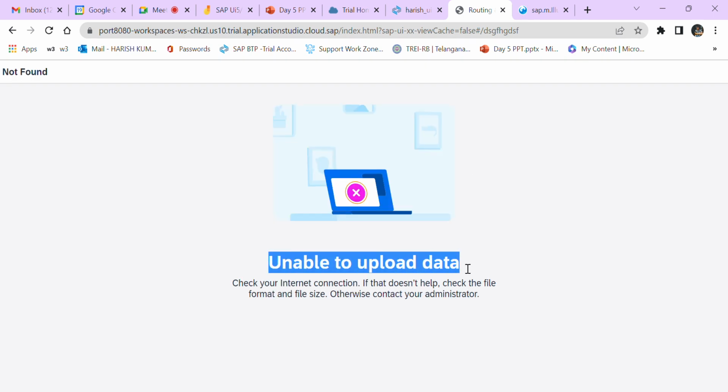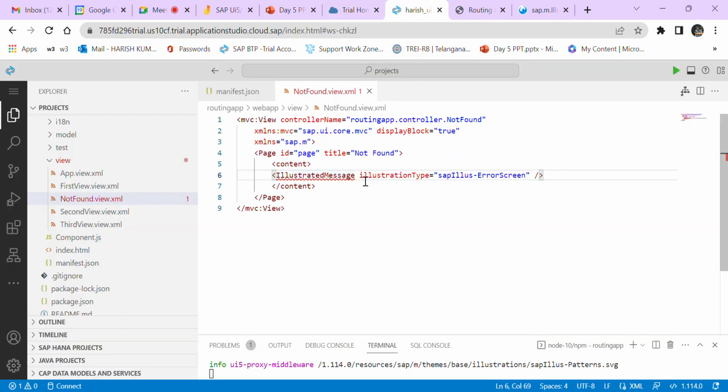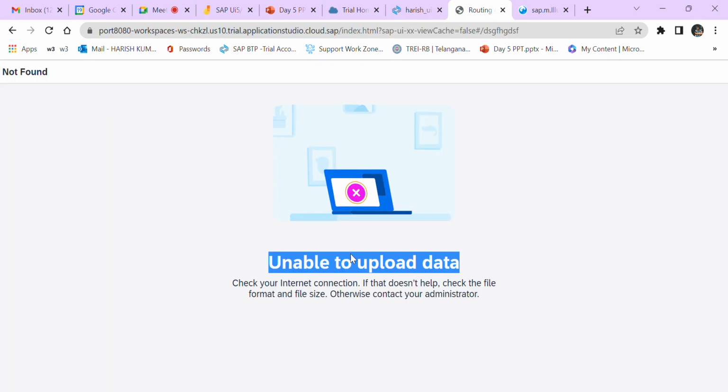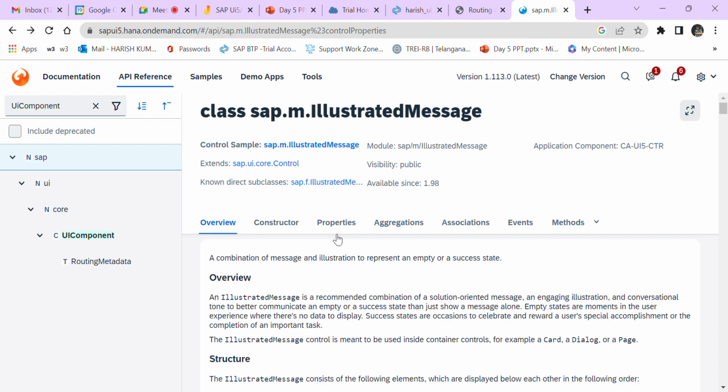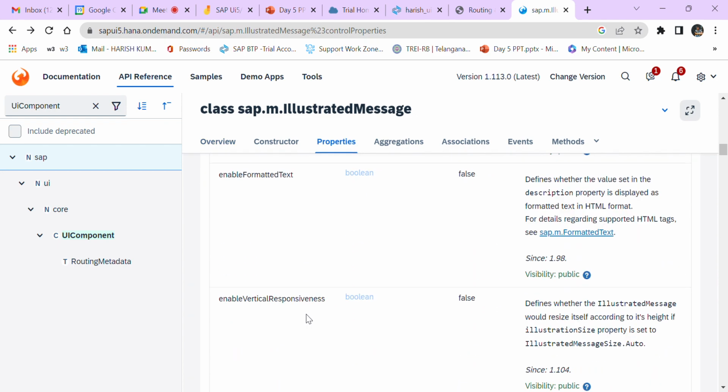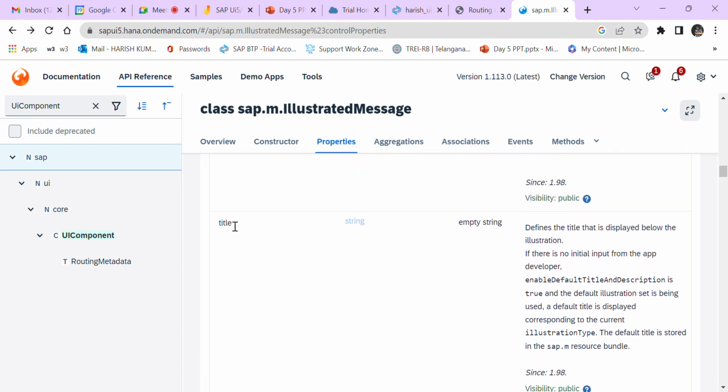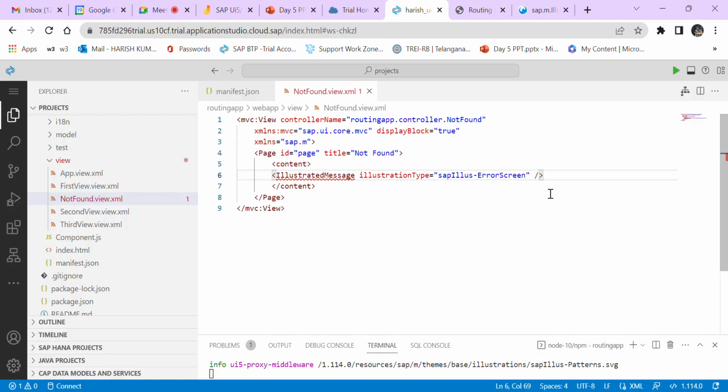See, unable to upload data. See here, this is the picture that we asked to show here. Now I want to change this title, unable to upload data. This is not our error. I want to give a different error. If you go back, you have many properties. In the properties, see, you have this title. In the title you need to mention invalid URL. Okay, I'm saving. Instead of unable to upload data, you will get invalid URL.